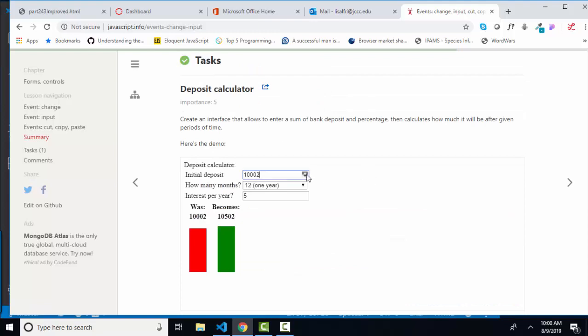As we modify the number in the initial deposit, we see our bars changing. So if we initially deposit $100 for 1 year at 5% interest rate, we're going to have $105 at the end of that year. And it changes based on the values that we change in any of these controls, our initial deposit, our interest per year, or our number of months.